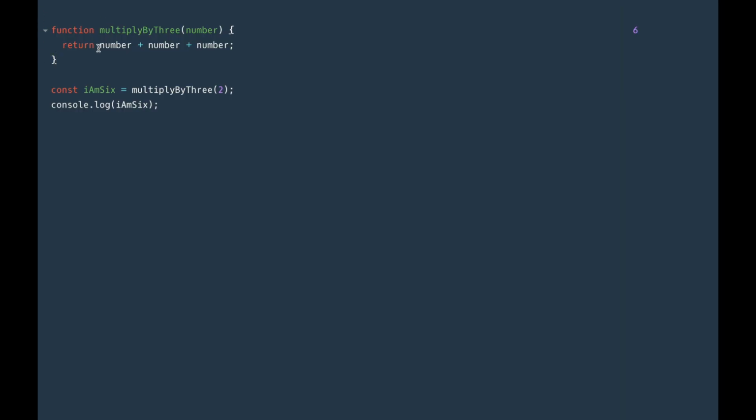The function declaration is not an expression, it's actually a statement or some instruction to JavaScript. And what we're saying here is, I declare that there shall be a function named multiply by 3. It will take a parameter, number, and then do this stuff. In most ways, the function declaration and the function expression are the same, but there is one important difference, and that is that function declarations get hoisted.